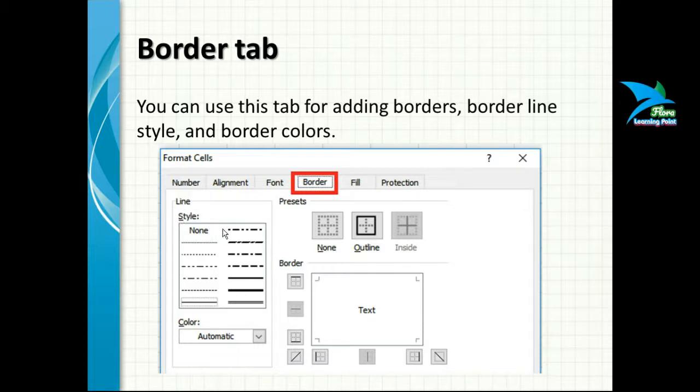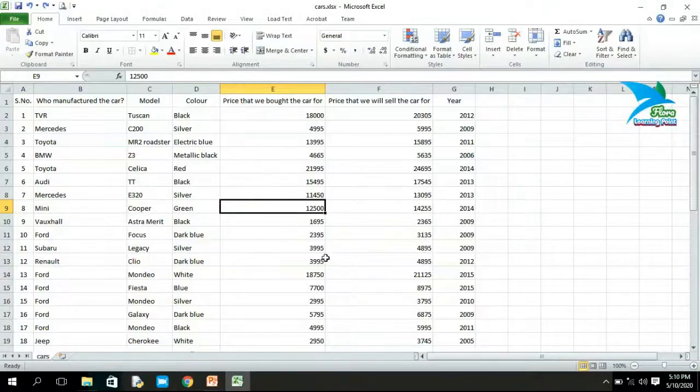First, we can select the type of the line, whether you want to select the solid line or dotted line, then the color of the border and the type of border that you want to apply. So let's get started with how to use this border tab.